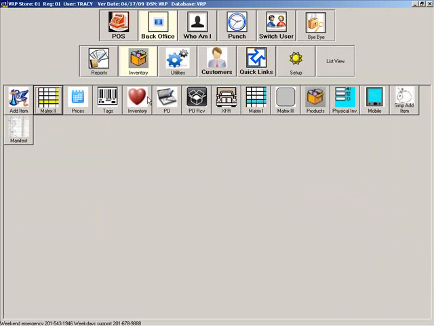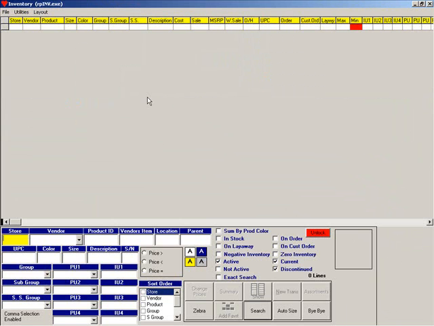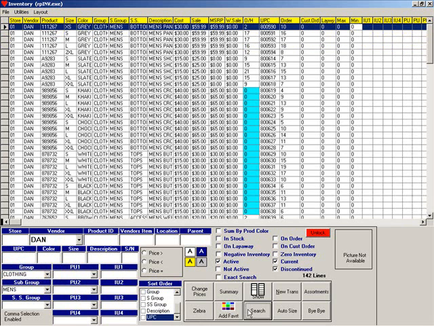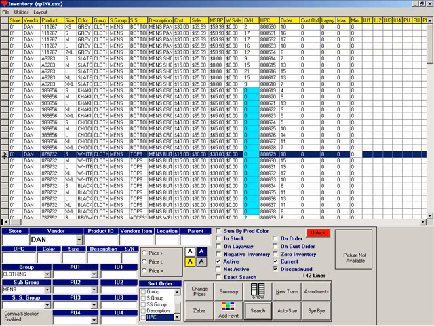To receive from inventory, search for the product you want to receive. Highlight the item, then click New Transaction.